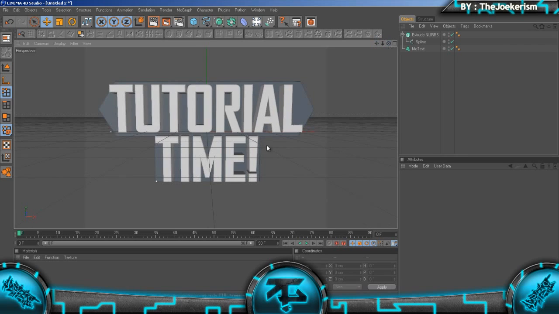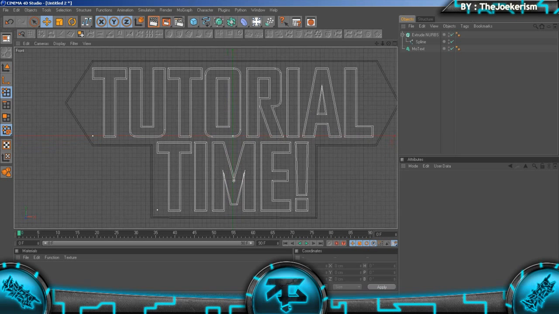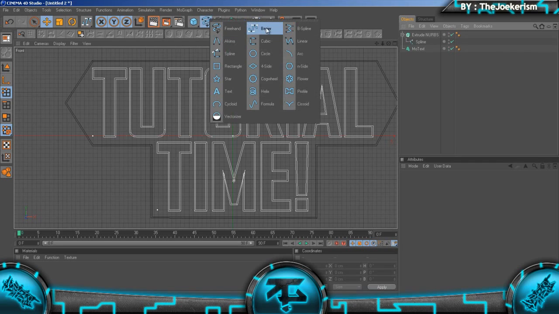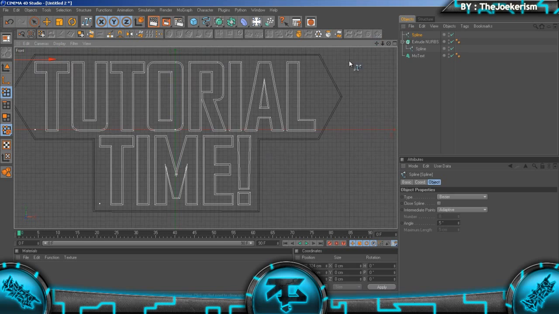And now we're going to create the second backing. So to do this we're going to go to our front view again. And I'm just going to take off the extrude NURBS so we can just see the spline. Actually, I'll add it on. And then we're going to select our Bezier spline tool, and we're just going to create something else here. Just drag that forward. There we go.